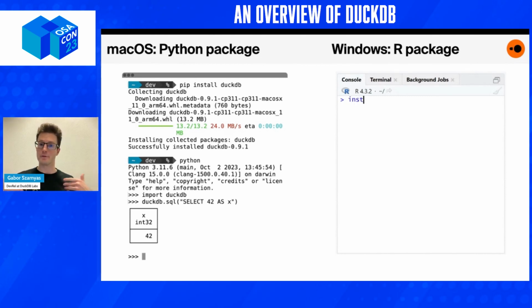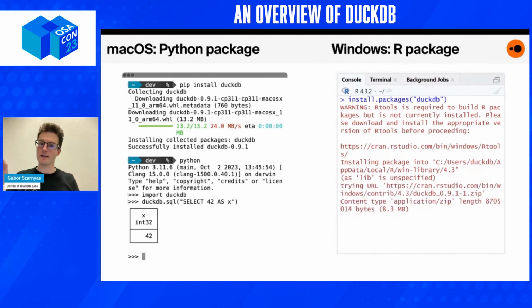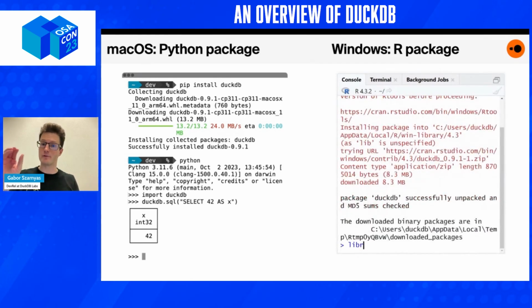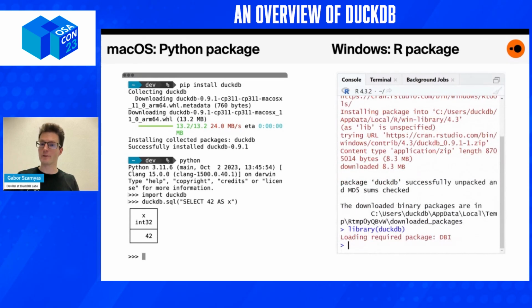It's a similar story on Windows. You say install.packages in your RStudio window. It grabs this tiny binary, which is just 8 megabytes. You import it, and you can start working with DuckDB. So this is, of course, very different from the experience of setting up an actual standalone client-server relational database system on your laptop, which can take hours to work.